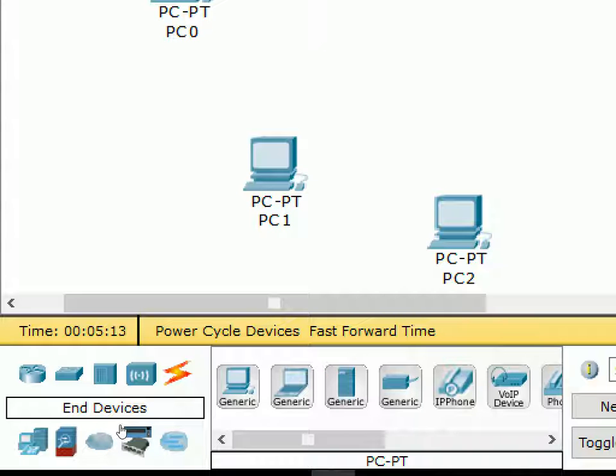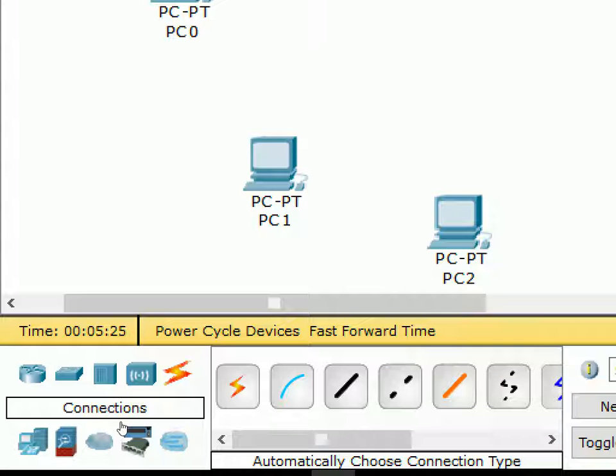As end hosts, we have computers and servers. I don't think any other device will be required. In case you want to use a laptop, you can use a laptop as well. Then for the connection, we have this cable that chooses the connection automatically. Don't go by this. Always select what cable you want to use. For example, this is a copper straight, this is crossover.